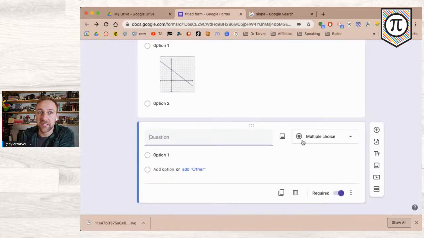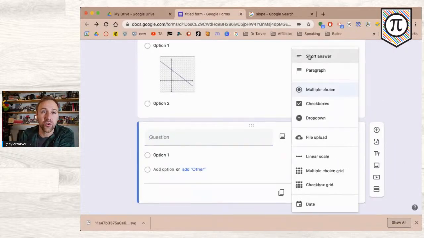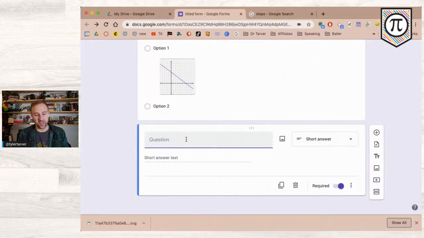Remember, the default is multiple choice. Let's click here. We're going to go to short answer. Short answer is something like, let's say, who was the first president? That's how you spell president of the United States. That's how you spell the.